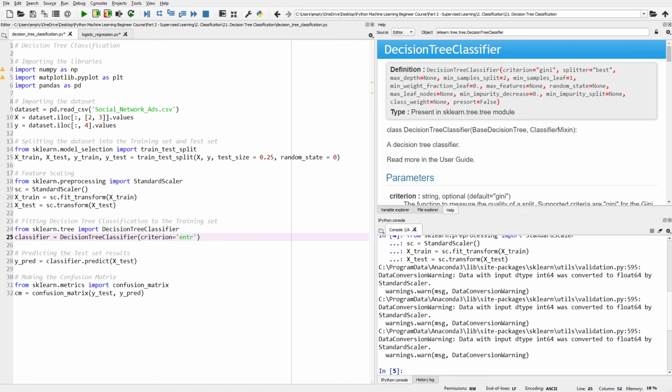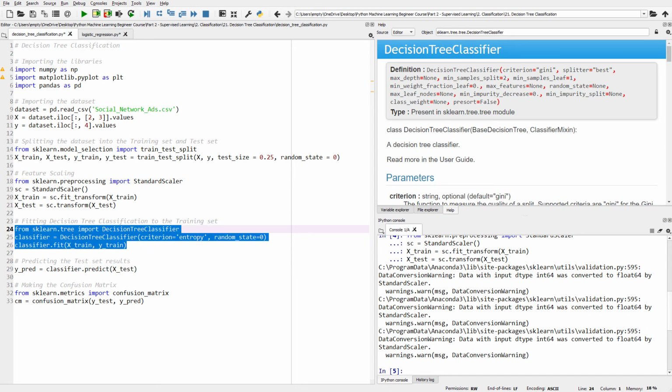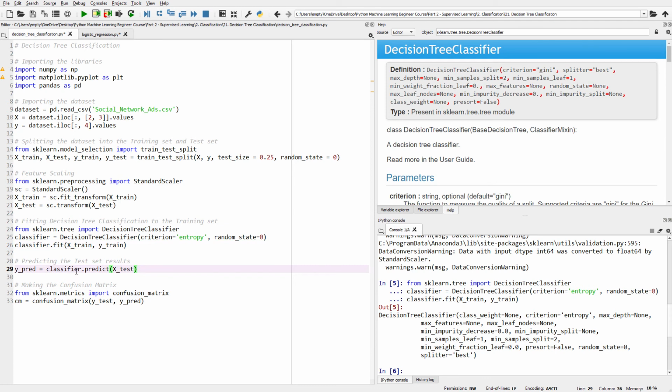In parentheses, we pass criterion is equal to entropy, because here you can see in DecisionTreeClassifier, the default criterion is gini, but in this project, we are going to use entropy as our criterion. And then we will pass random_state is equal to 0 if we want to get the same result as we get here. Now we are going to fit our classifier to our training set. So type classifier.fit in parentheses X_train, y_train. Now let's run these 3 lines of code.